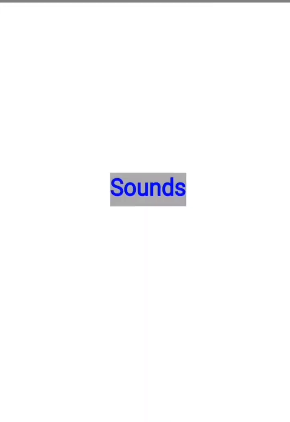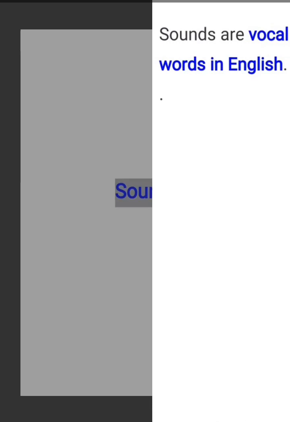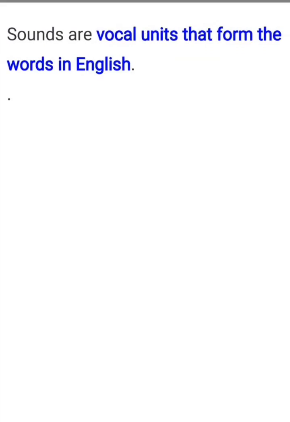What are sounds in the first place? Let's see the meaning of sounds, and we'll then proceed to types of sounds that exist. Sounds are vocal units that form the words in English. Yes, the vocal renderings, the vocal elements, the vocal units you combine in different ways to form the various words in English, we refer to them as sounds.